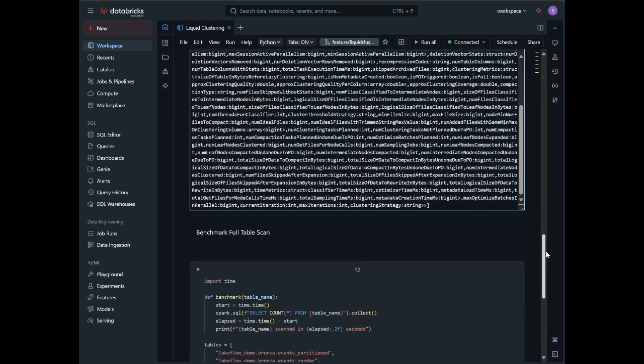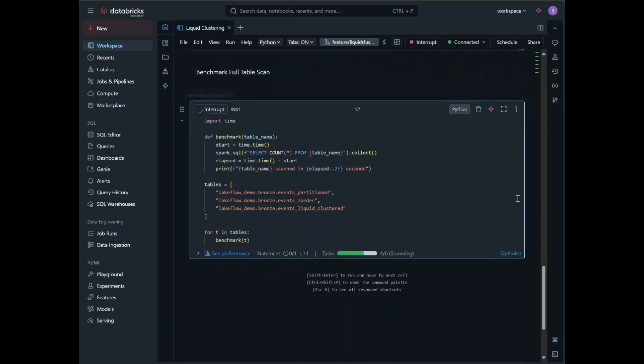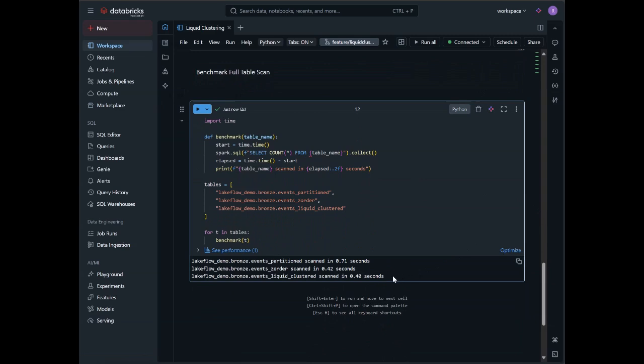Lastly, we benchmark all three tables with a simple SELECT COUNT(*) query, which performs full table scans. This unbiased test reveals how well each data layout optimizes scan efficiency. We time each query and print the results so you can see how liquid clustering stands against the traditional partitioning and ZORDER strategies for this workload.